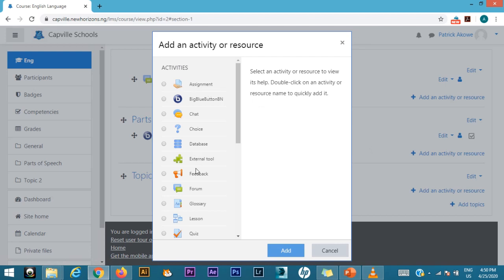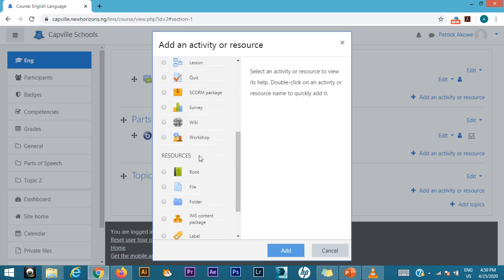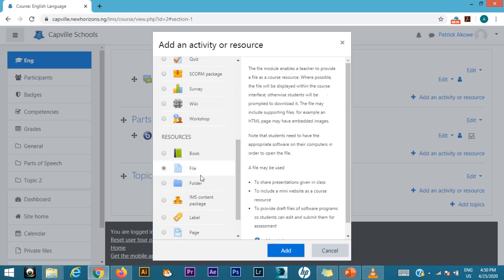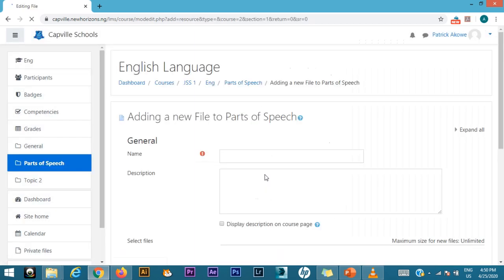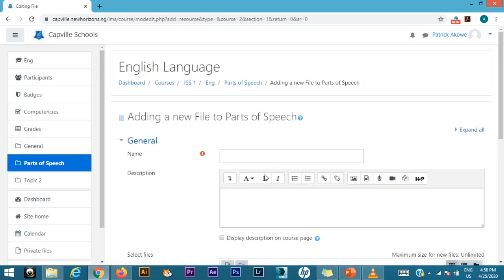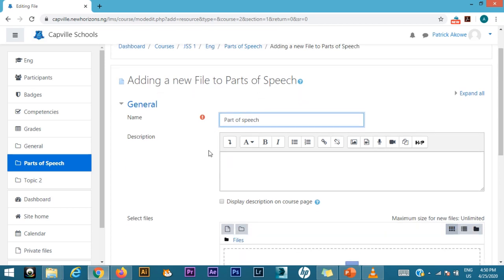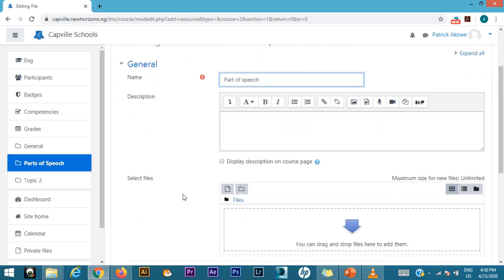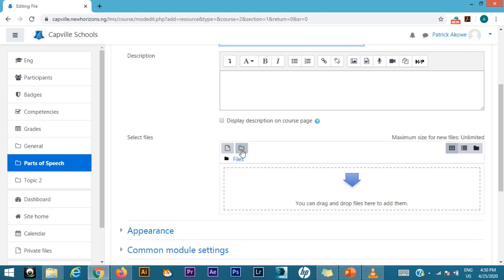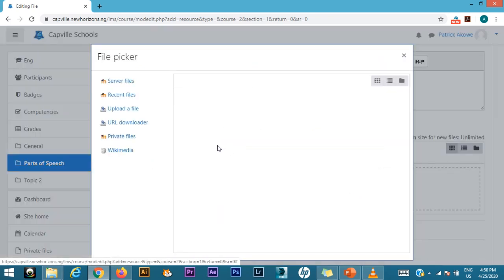Usually after that, it's good to add a file, an access file. So I'm going to click add for that, an access file that will allow them to have access to a document about what part of speech is about. The name of this, I'll just call it part of speech. Then description, however you want to place your descriptions, you can. The files you want to add, I can click here now to add a file.